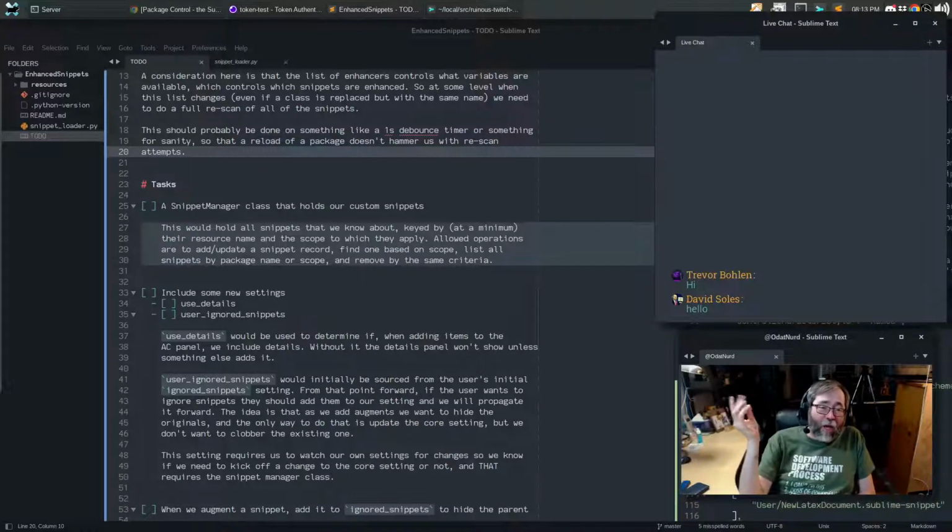But what if we had one class whose job it was to keep track of all of these snippets that we are augmenting. This would hold all the snippets that we know about, keyed at a minimum on their resource name and the scope to which they apply. The reasons for both of those things will be obvious as we go through.